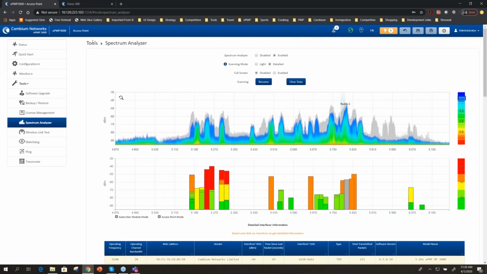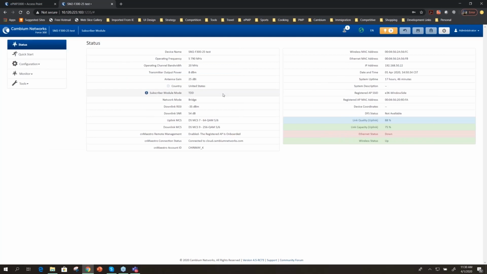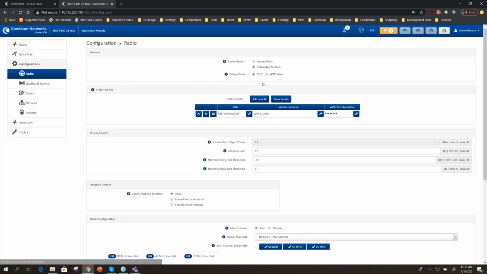The last piece that I wanted to share real quick is when I log into a subscriber module. One of the things I wanted to show is that starting in the 4.5 release, you're going to be able to choose ePTP mode, which is a very, very powerful point-to-point mode of operation that was very popular with the Force 200 product line. Since this is a subscriber module, you configure it as a slave. If it was an access point, the master configuration would show up.